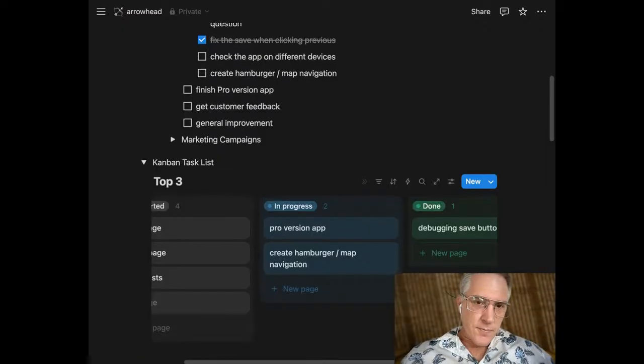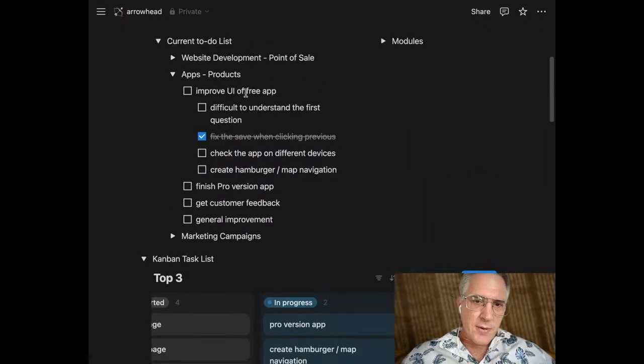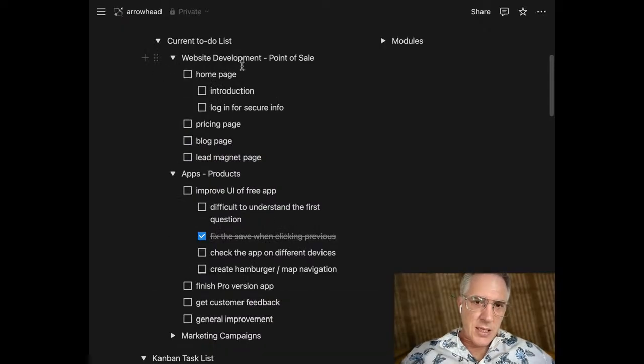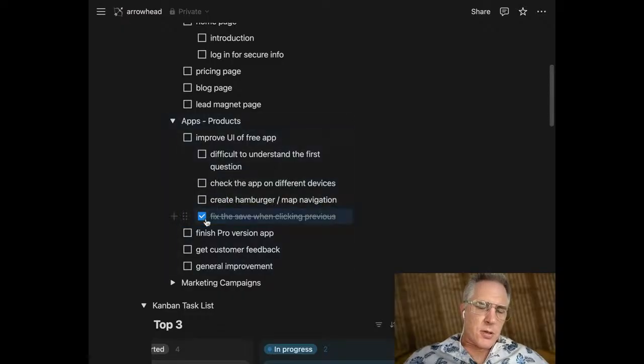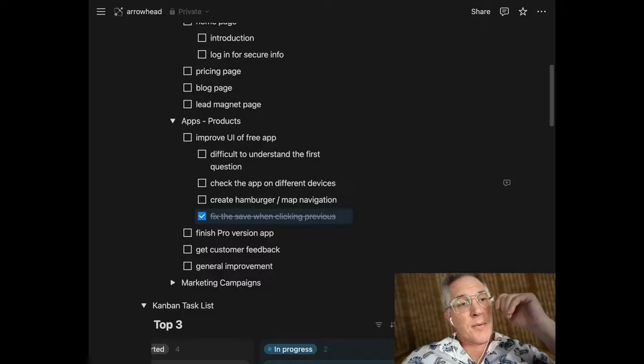And also, since the free version of the app is using Replit, the website is likely also using Replit because it needs to be integrated relatively soon. But the Pro version, I could continue to develop it in Windsurf, or I can keep using Replit.